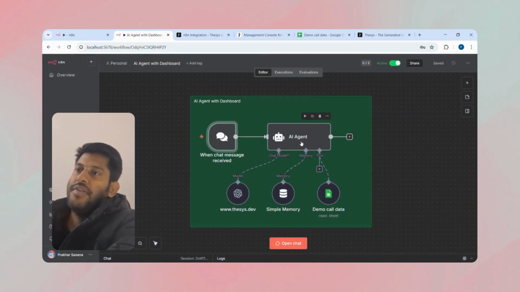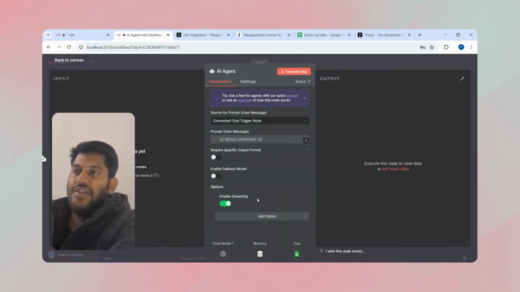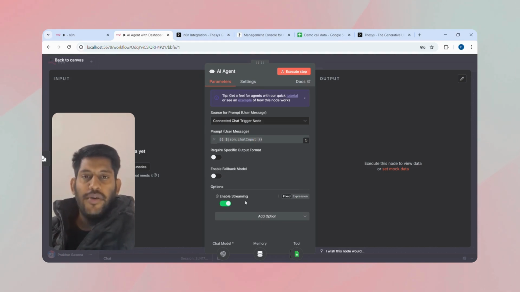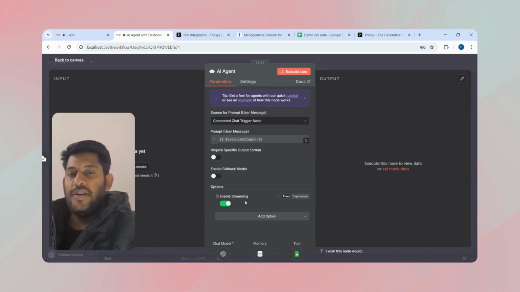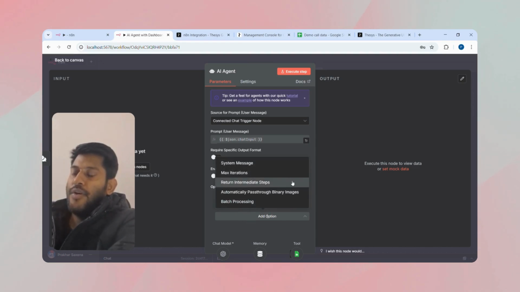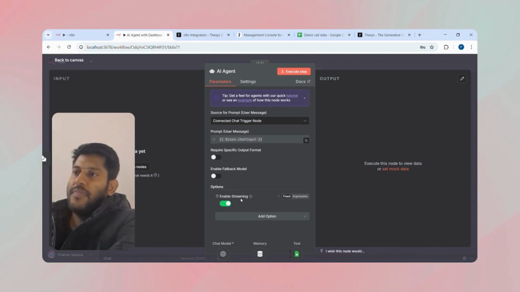So here it's important. After that you just need to insert one AI agent. This AI agent will be interacting with the data set that you have provided inside your Google Sheet or Airtable or any CRM that you want to use. And also make sure that you enable the streaming option in the add options. You have the enable streaming option.